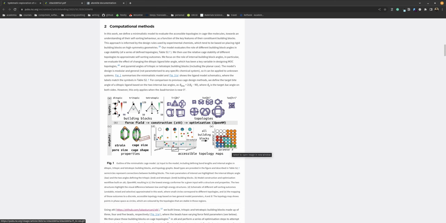We can map that into a cage space, or accessible topology space, where if you see a point with just a single color, it means only a single topology is stable, whatever this blue one represents. Or if you see a mixture, then you have a mixture of topologies that are stable, or there's the possibility that there are no stable topologies. So the concept here is that if you have two molecules that you want to form a cage from, and you know the two angles, you can pinpoint what cage is likely to form.